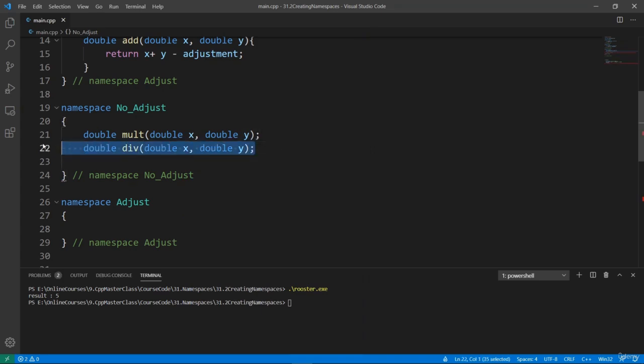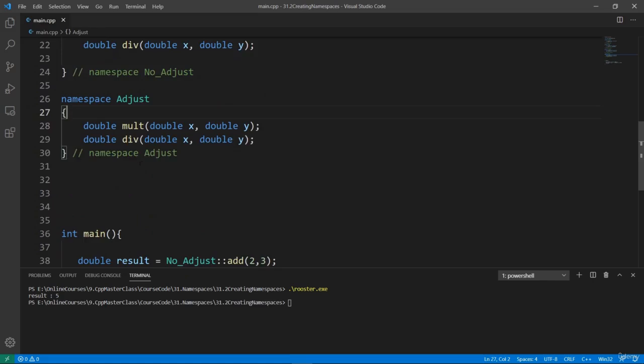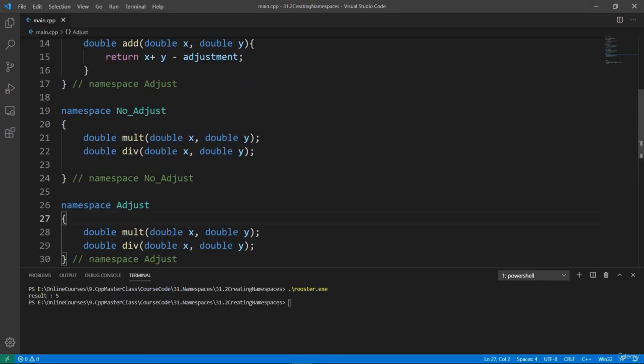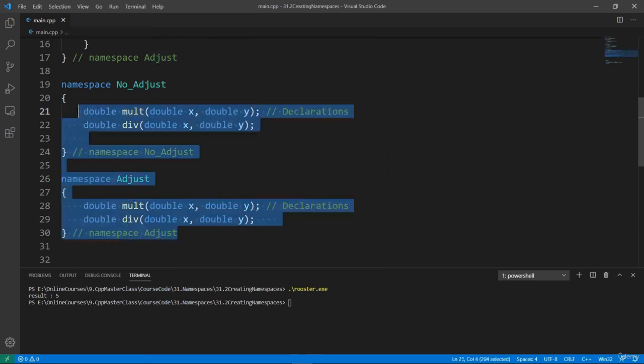We can actually grab the same declarations here and use them in our adjust namespace because the signatures for the functions are really the same. The differences are going to come up when we do the actual definitions for the functions. Now that we have the declarations in, we can go down and put in the definitions for these functions here.